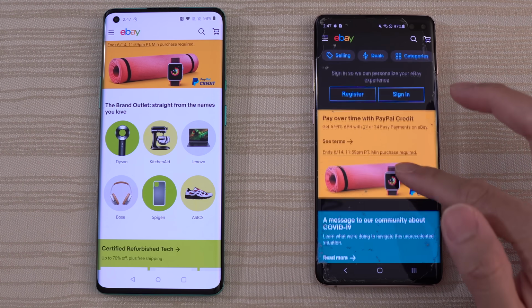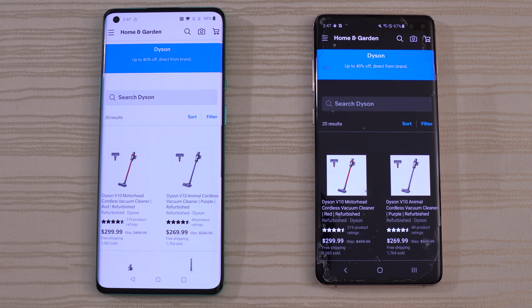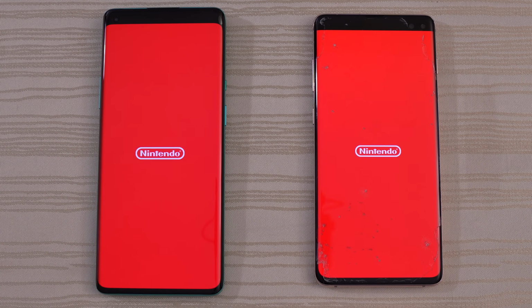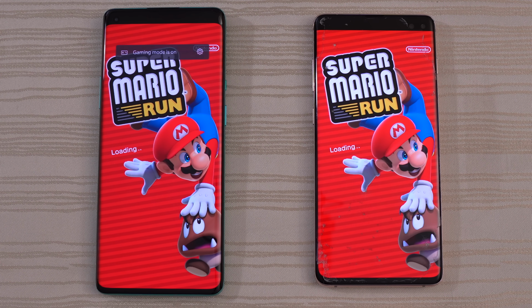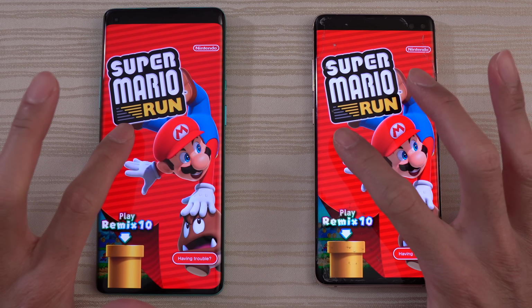I like the inverted here on the S10 Plus. Very nice. Black background and all? That looks tight. Super Mario Run. Loading on both phones. Let's see. Ooh, very close, but I think that was the OP8 Pro. Tap to begin. And that was a draw.